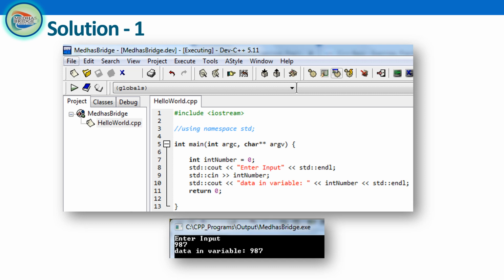One solution would be that the cout and cin objects are from the namespace std. So either you uncomment line number 3, or you explicitly define std::cout, std::cin, and similarly std::endl. Then you should be able to compile this code. This is one way to resolve this compilation problem.